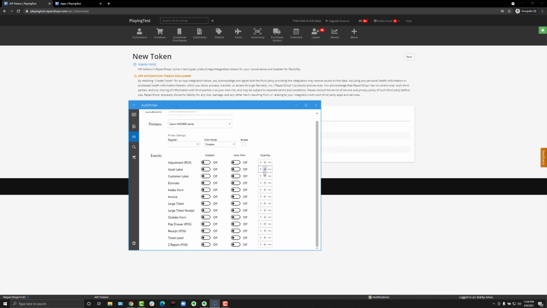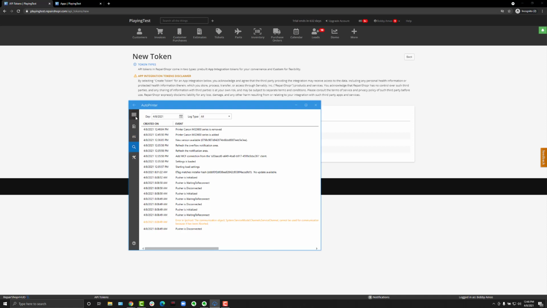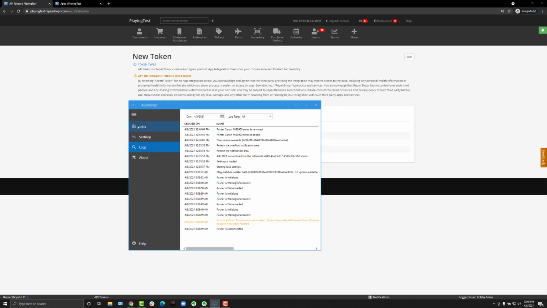And then yes, gone are the sliders that I've heard so much disdain for. And now you can hit plus and minus. You can also manually type into it as well. So that's the events page. Pretty straightforward stuff.